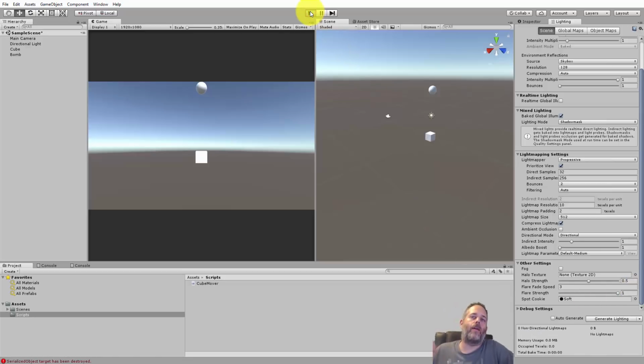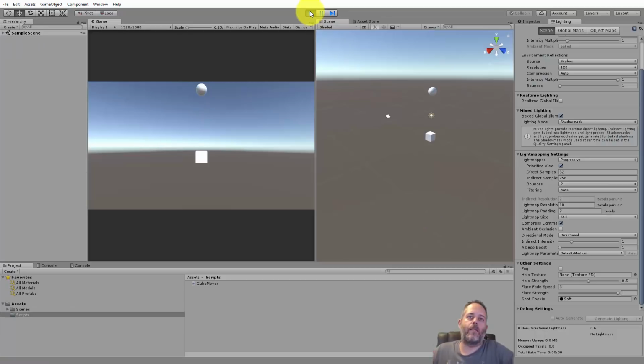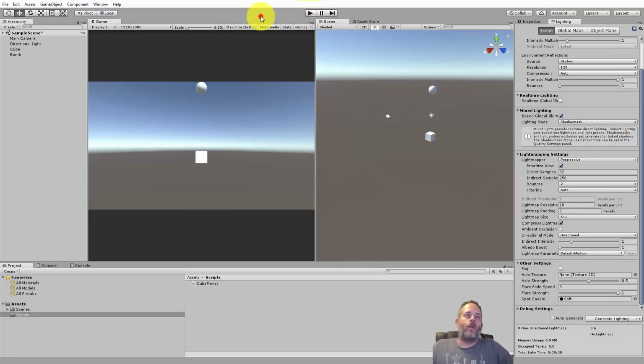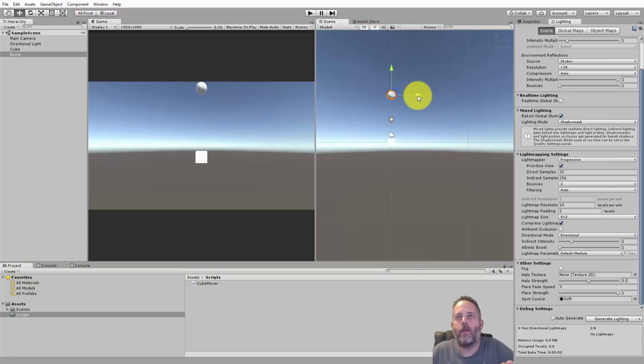So now when I hit play, oh, I probably should have saved my scene. But yeah, there we go. Now the lighting is no longer breaking. All right, so there are two things I still want to do. I want to make this bomb reset if it misses me. So let's move the bomb over here. I'm going to switch back to 2D mode for just a second. Hit W. I'll move it over here so it's going to miss me for sure.